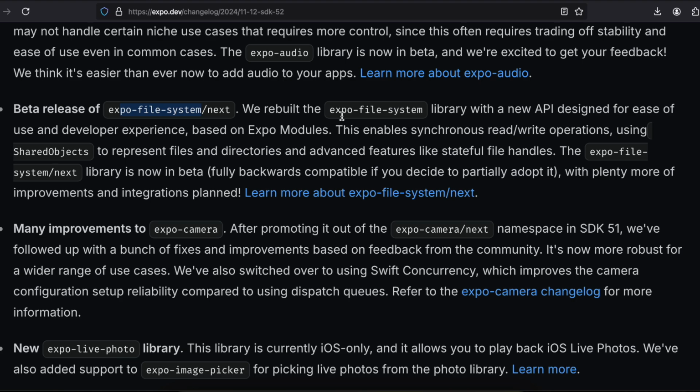Expo file system next library is now fully in beta, fully backwards compatible if you decide to partially adopt it, with plenty more improvements and integration planned. Learn more about Expo file system next.